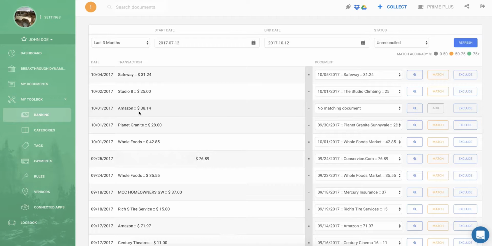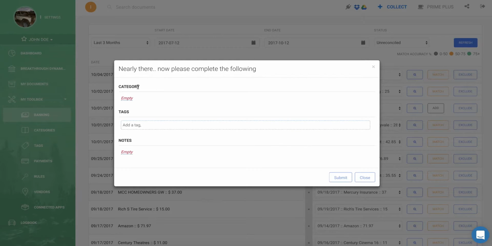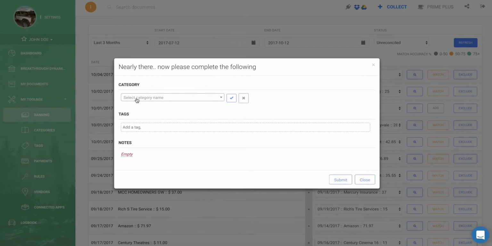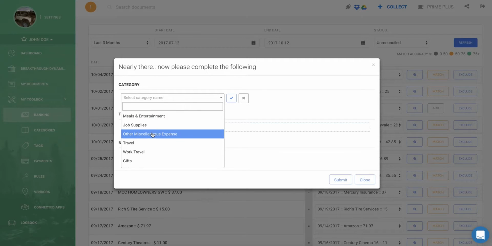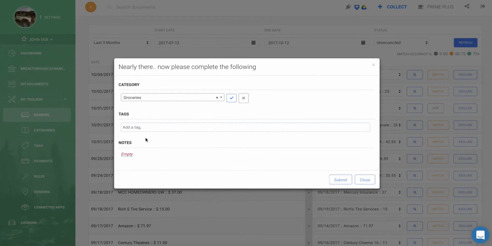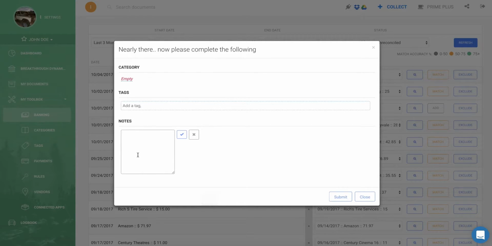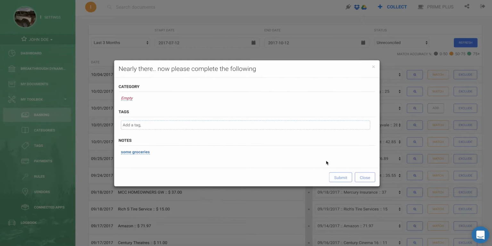Now let's say this Amazon one for $38.14. If we don't have a receipt for that one, we could just create one. So we'll just click add, and it will ask us for category, tags, and notes. So let's say this one may have been groceries. I'm not interested in tagging it right now. Notes was some groceries. And hit submit.